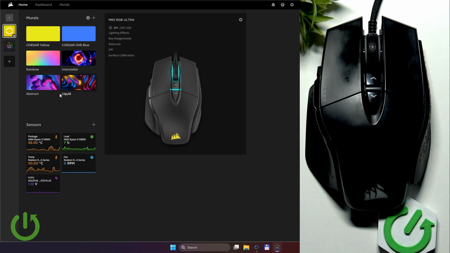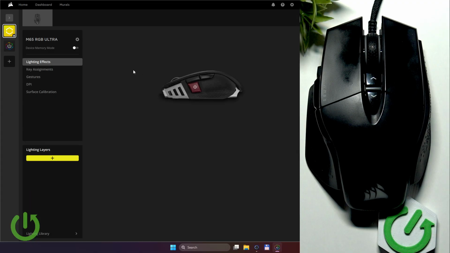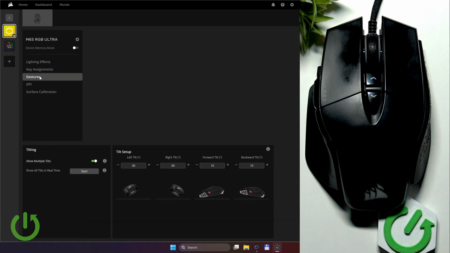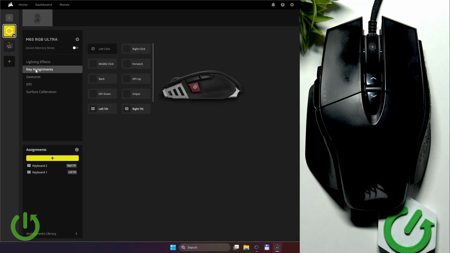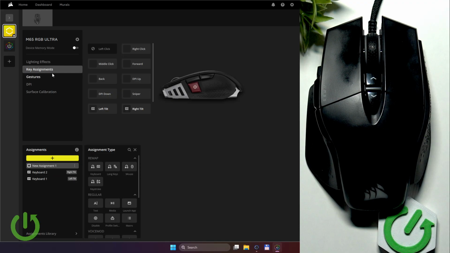So first, what you want to do is go over and click on your mouse in the iCUE. Here, we're going to go to gestures, and in the gestures, make sure that your forward tilt and backward tilt is set up. So I'll choose 10 and 10. This is my setting. If you want to check the forward and backward tilt, we're going to click on a plus in the key assignments.